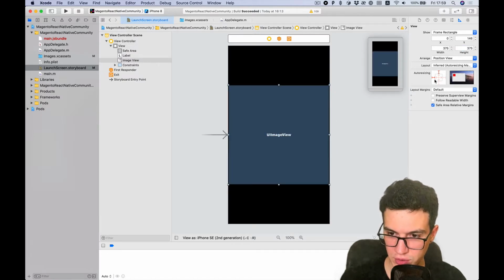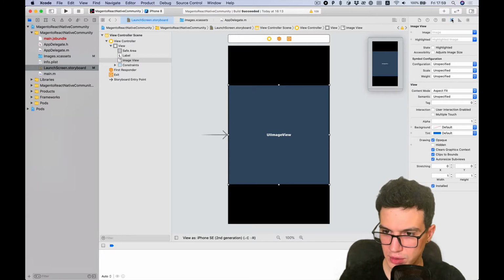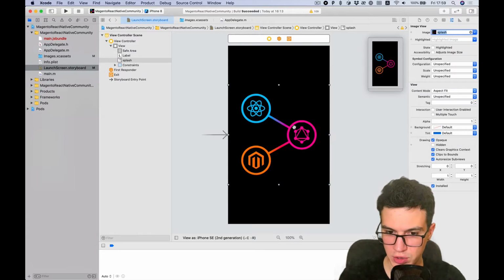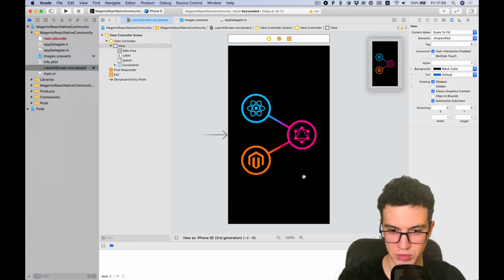And also we want to scale the image size depending on screen size. You can see it shown here. Okay, and the image should be in our image view. So now our splash screen will look like this. Okay.